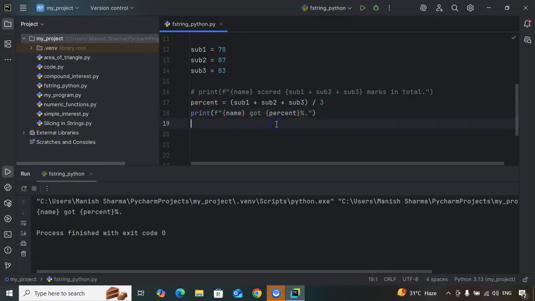So now if you run this, John got 82.66 whatever percent. Now it fetches the values. So remember, you have to use the curly brackets to fetch a variable and use f in front of the start of the string, before the quotes. And this kind of behavior can be used inside the string only. That's why it's called f-string.